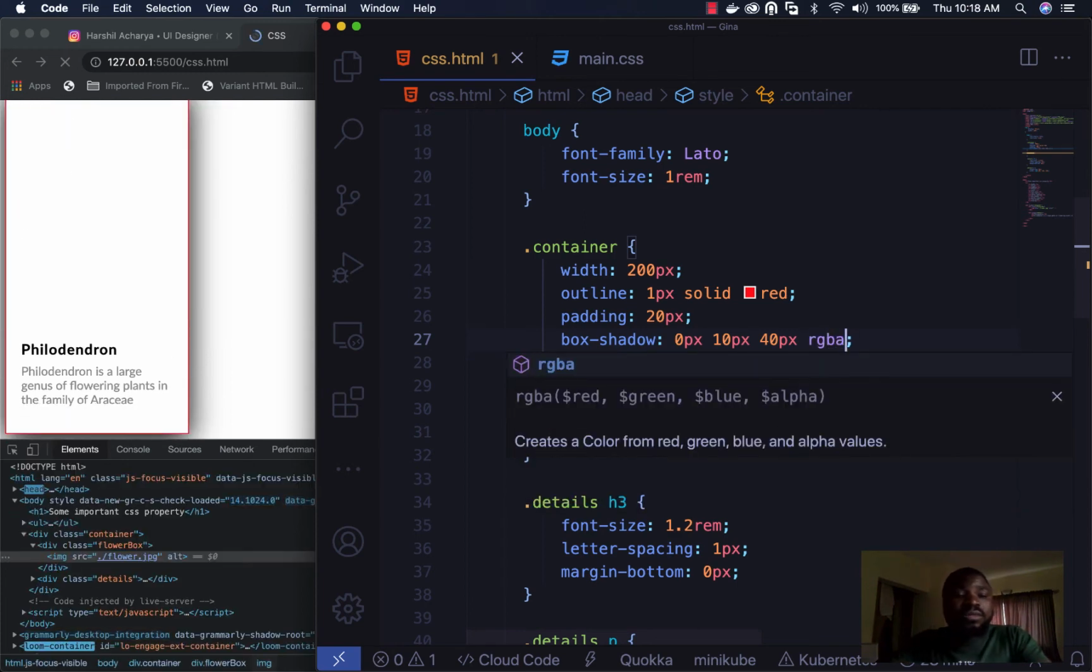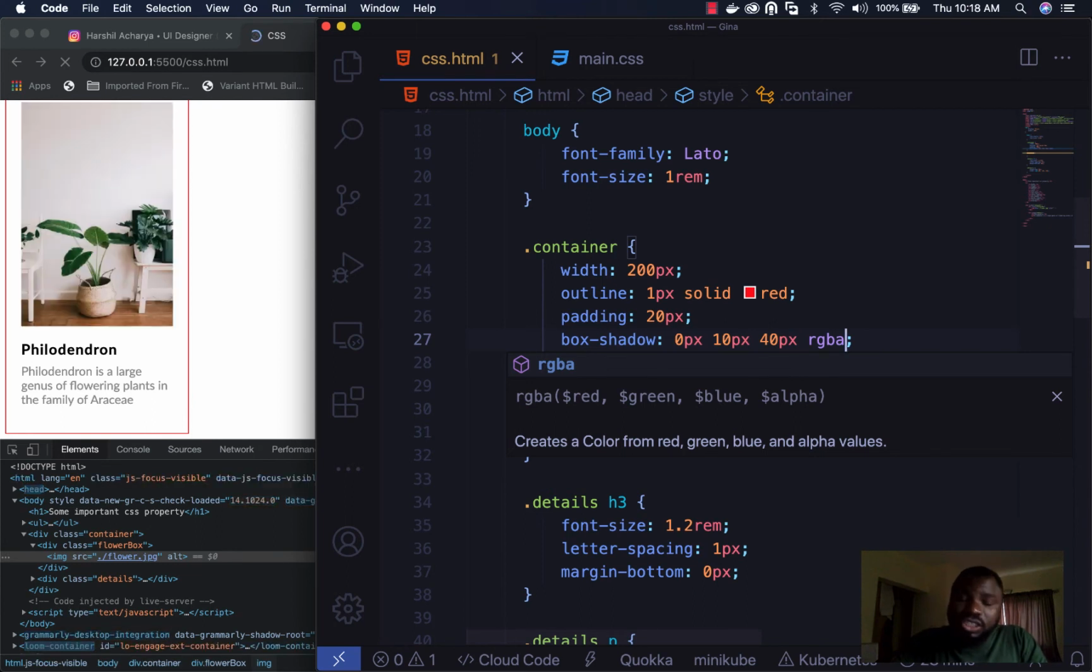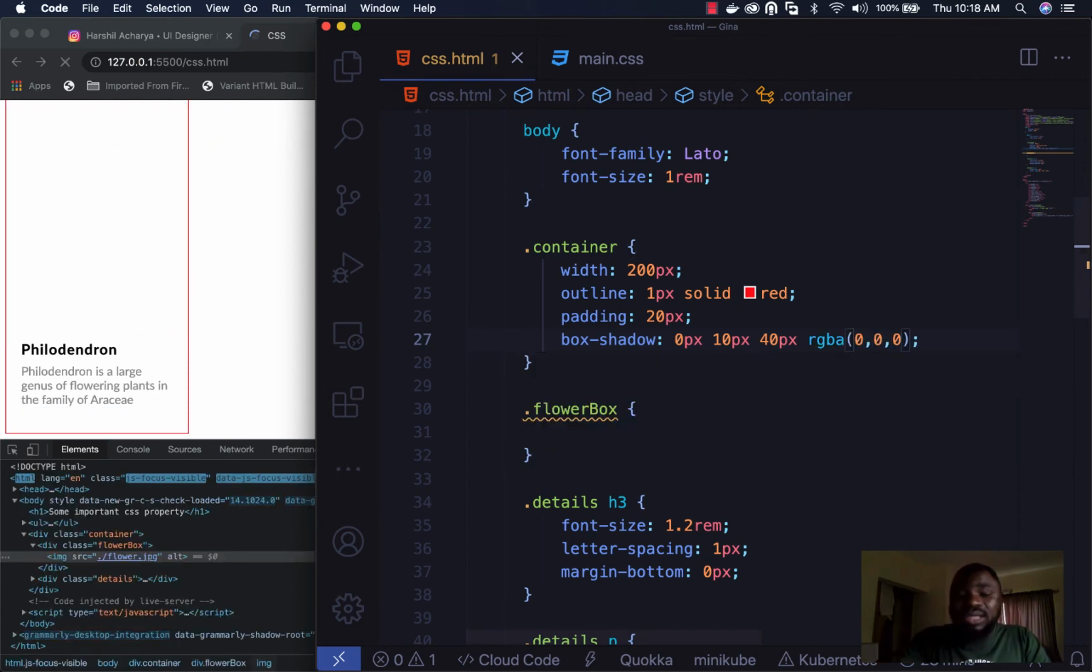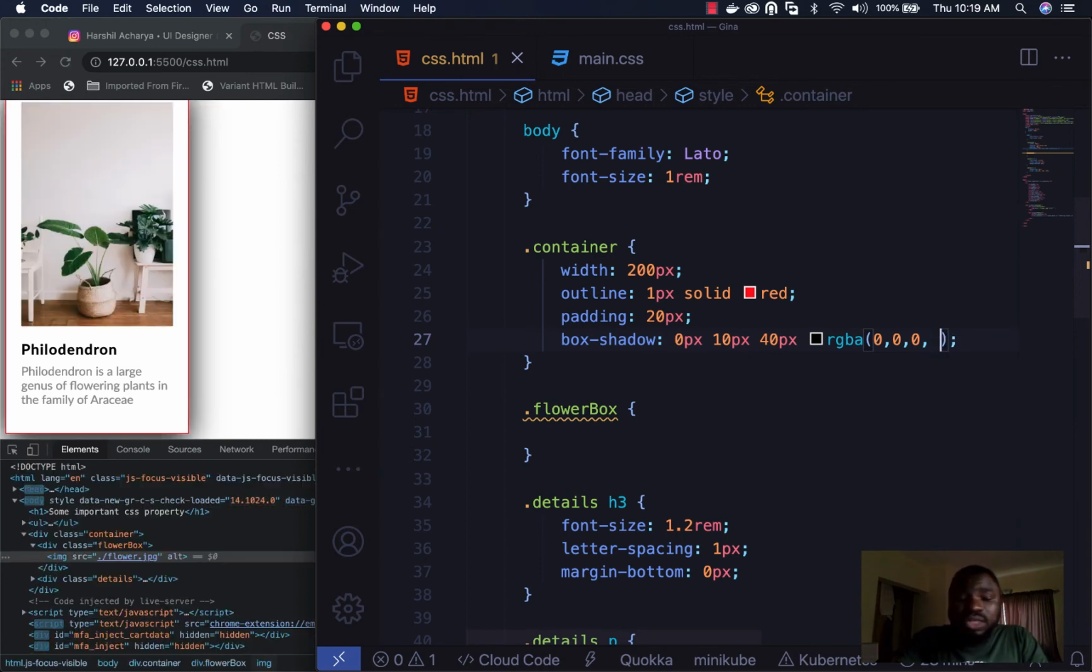If you don't want this default color to be red, you can change it to whatever you want. R stands for red, G stands for green, B stands for blue, while A is the opacity, which is the intensity of the color, right? So I will explain. 0, 0, 0 is like a hexadecimal value of black, right? The last value is the opacity.